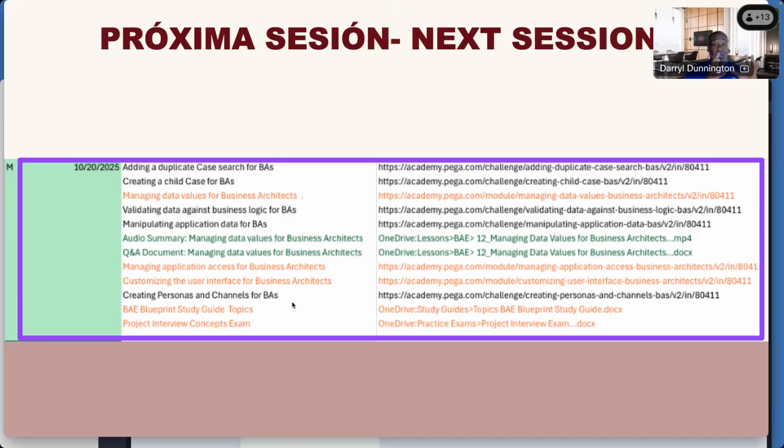So now the way we may want a portal or channel to look for one group of people, one persona, may be different. Like we have the BA, business architect, and we have App Studio versus Dev Studio for the system architect.